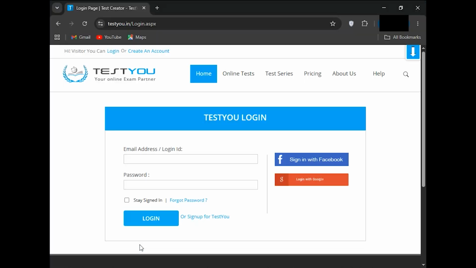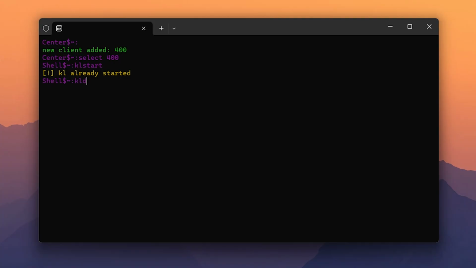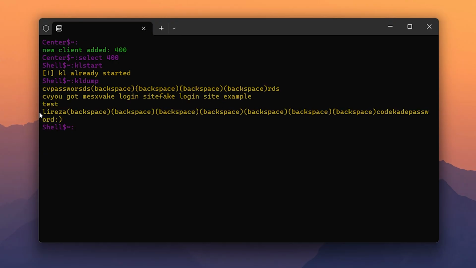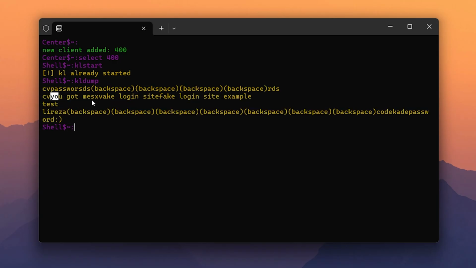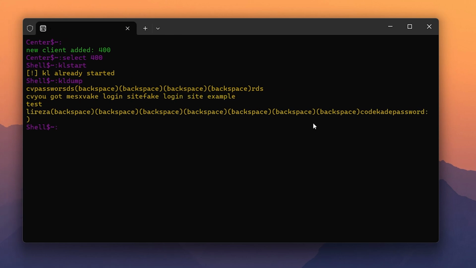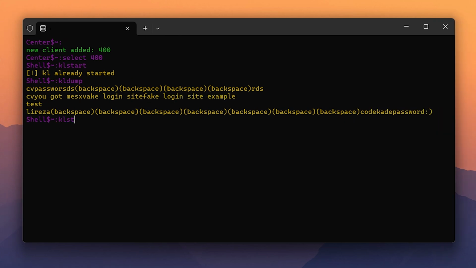For example, let's say I go to Chrome on the infected PC and try to log into a website. I type in my username and my password. The user thinks everything is fine, but now if I come back to my terminal and type kldump, it will instantly display every single button that was clicked on that keyboard. You can clearly see here I opened Google, looked for a fake login website, and in the end entered a fake username and password. We can stop this logging process by just typing klstop. Why should we stop it? Because we don't want the antivirus to get suspicious.